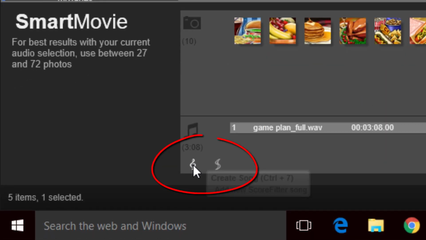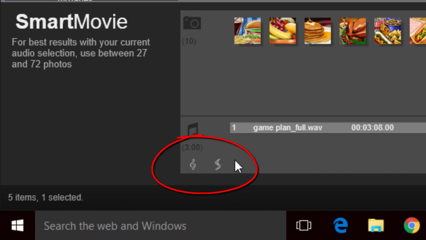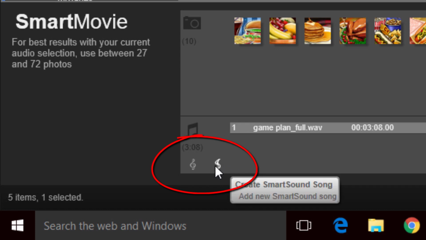Now keep in mind, you can also create a song using Score Fitter, and it will be placed here in the SmartMovie, and this will automatically fit the size of the movie for you. And if you have the Smart Sound plugin, if you bought that separately, or if you had it on a previous version and now you have it on 19, then you can use Smart Sound as well to create a song that fits the length of the movie.